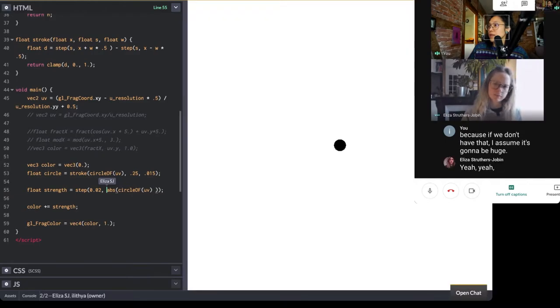Yeah. No, it's tiny. Okay, the opposite. Yeah, because we're using abs, and if we remove abs, let's break it completely. But then it won't be... Oh, it's still tiny. Oh, that's why.